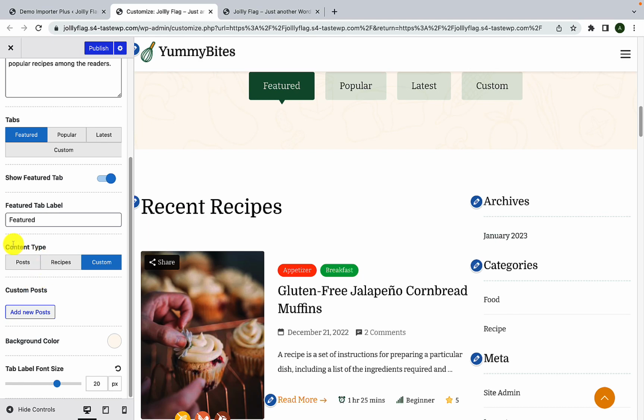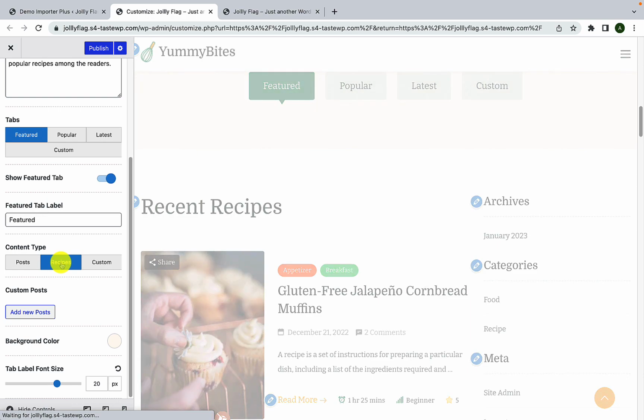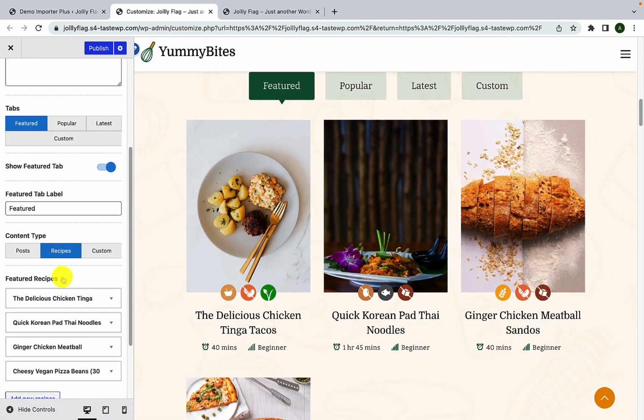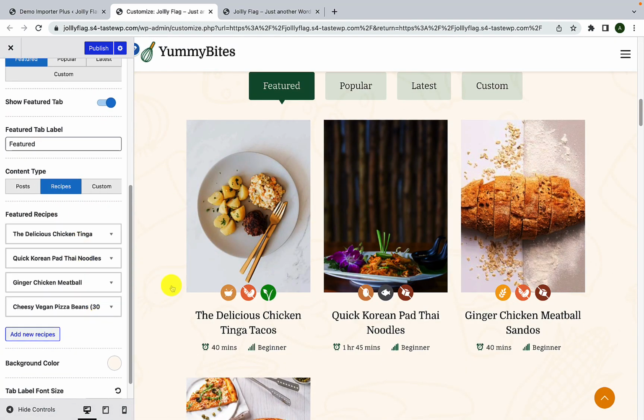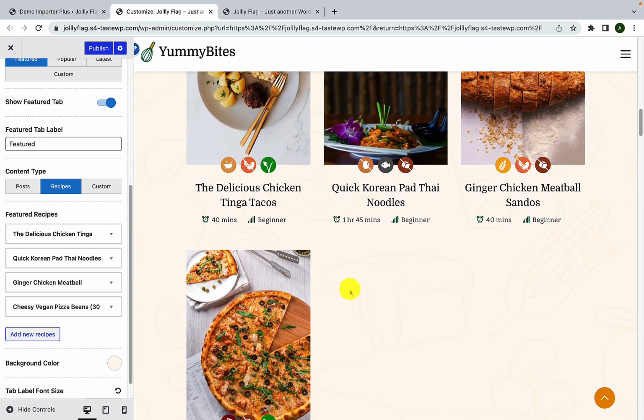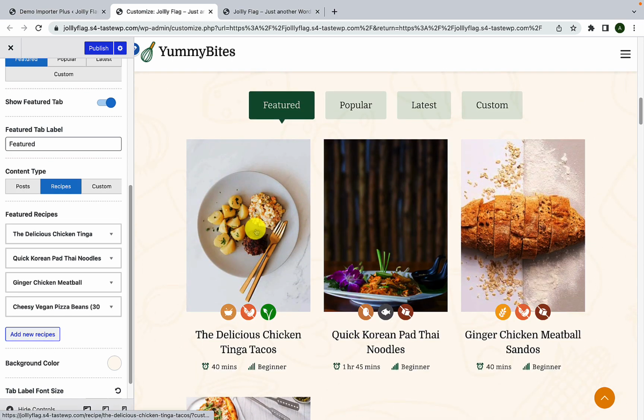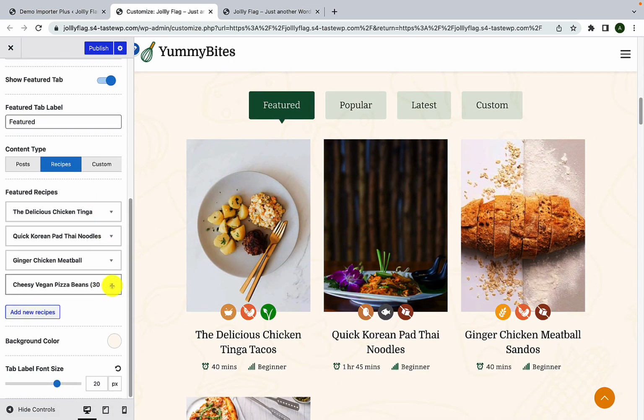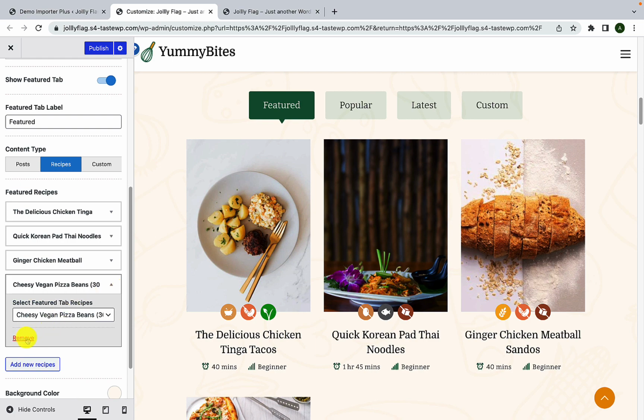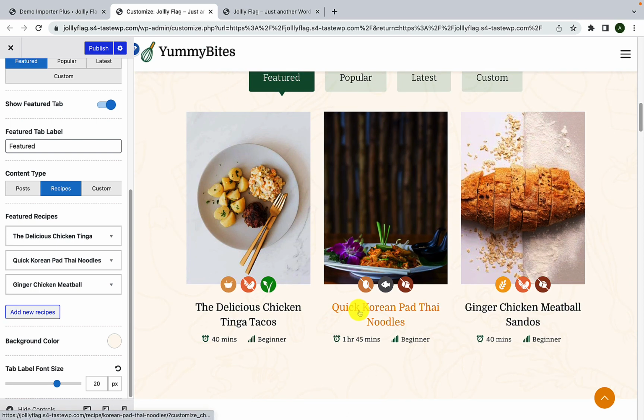The last option under Content type is Recipes. So you can select Recipes and you can add the recipes under your Feature tab. As you can see, there are recipes that are already added under the Feature tab. To remove them, you'll have to click on one of the recipes. Then you can click on the Remove option. And the recipe you remove will be removed.